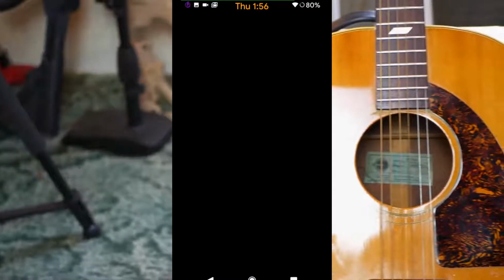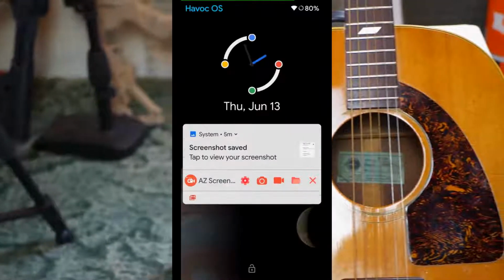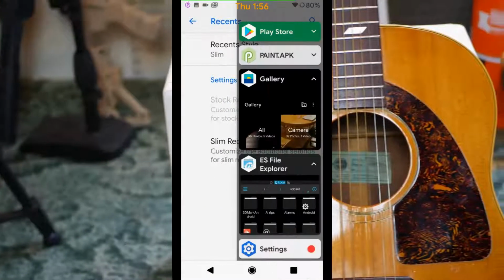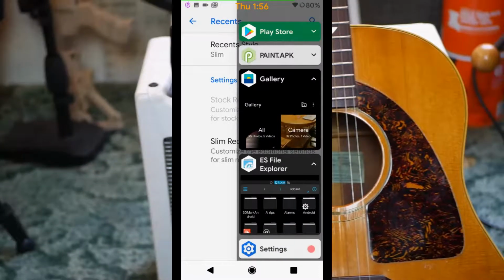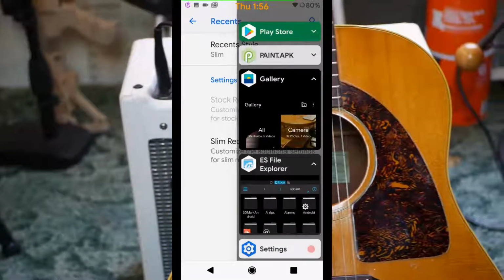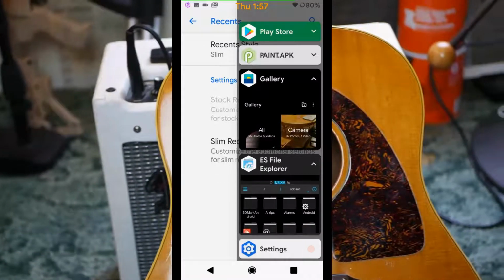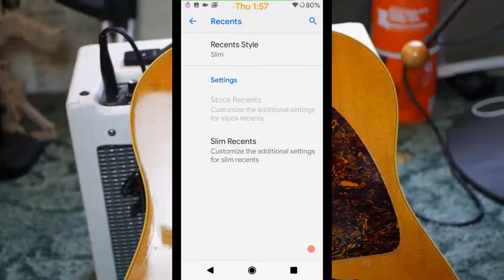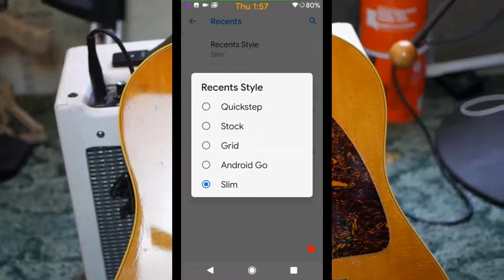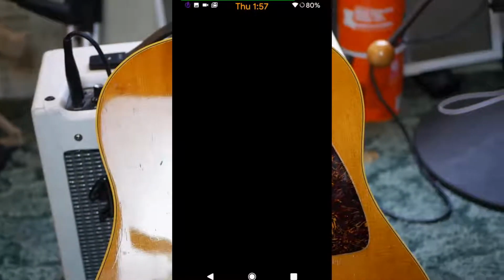And then last but not least is your Slim, and that just puts everything onto the side. Those of you that are used to KitKat recents, again, basically same thing. A little smaller, but yeah. I would pick this over Pie stock recents, just because at least this is Android-ish. It's not iOS style. So, anyways, I'm going to go ahead and go back to stock.